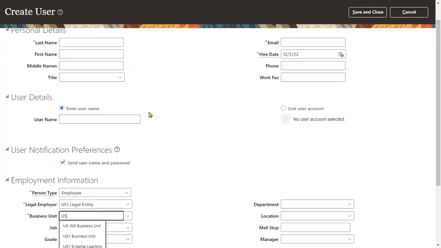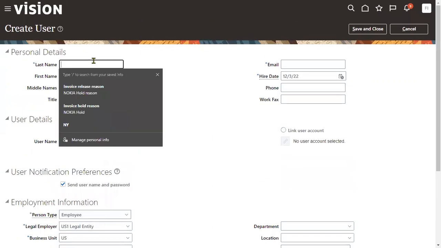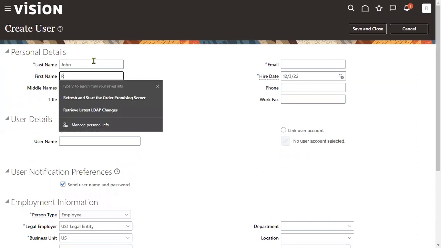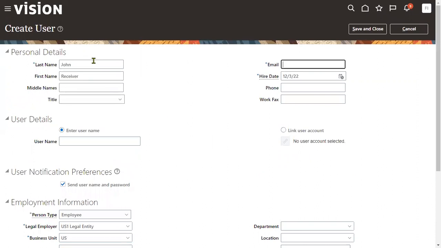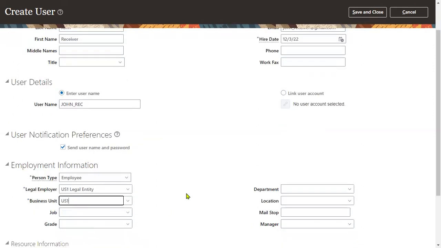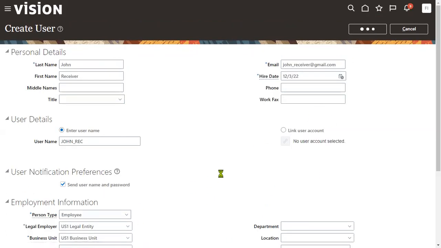Actually, that user does not have the proper roles. So now I'm mentioning John receiver. This is the username. Let's assign to US1 legal entity and US1 business unit. So the hiring process has completed successfully. Let's assign the roles to the user.